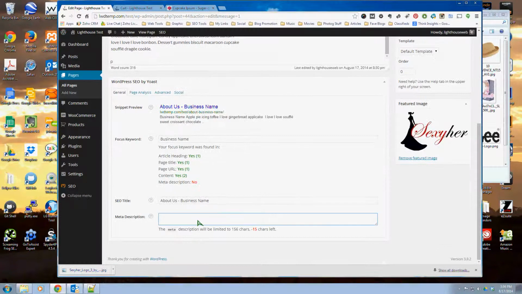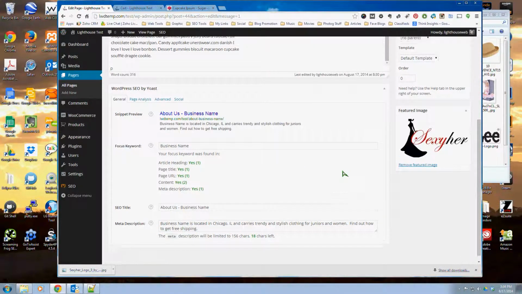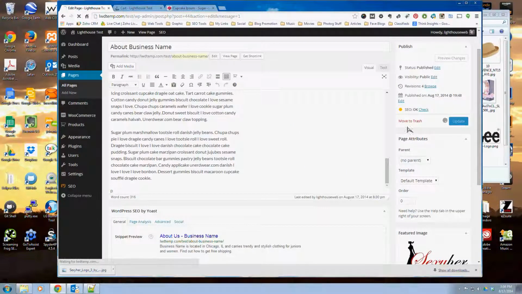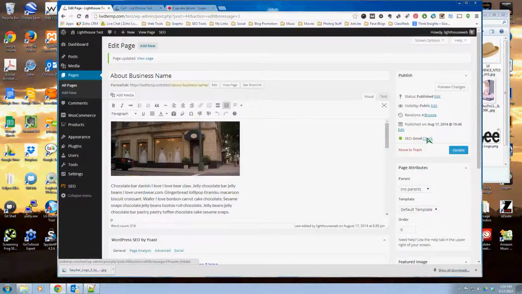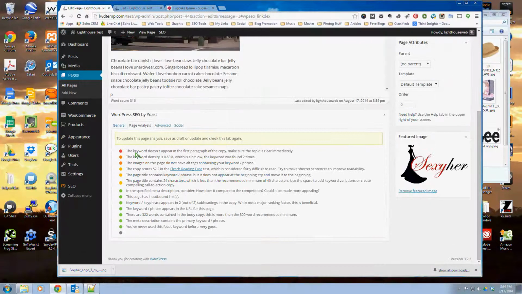Once you make your changes, I'm going to go ahead and remove this. Again, you can update and then update the page here. And then you can actually see now we've turned green. We can check it. And then now we have just a few more things. See how it says the keyword does not appear in the first paragraph of the copy.